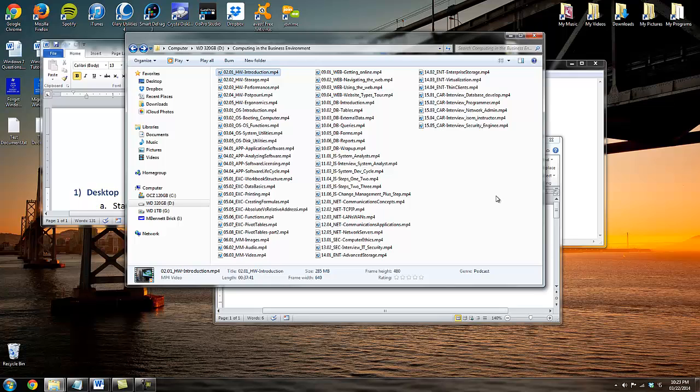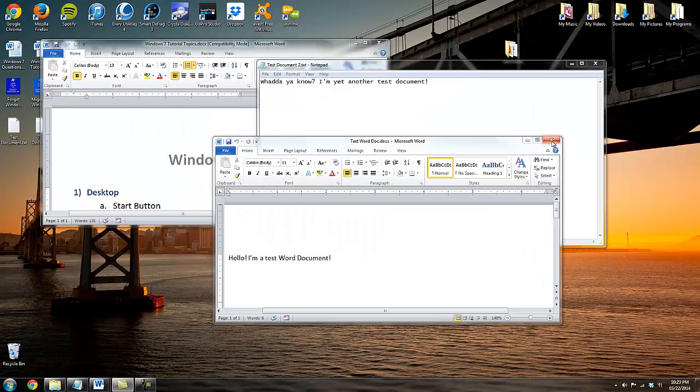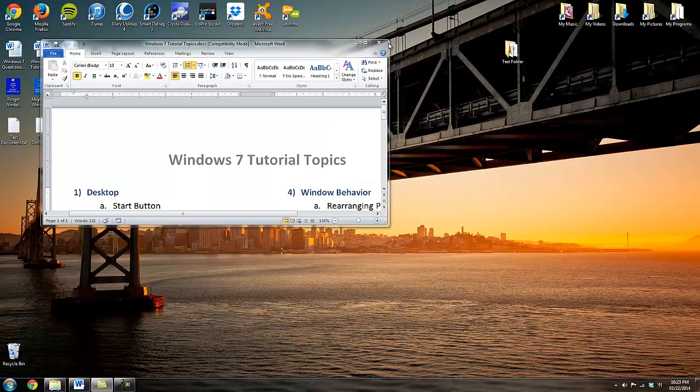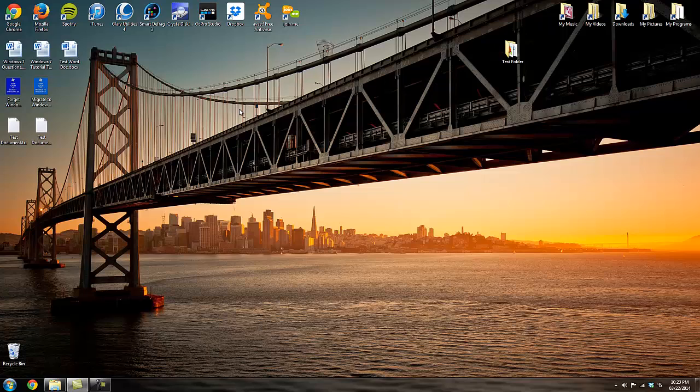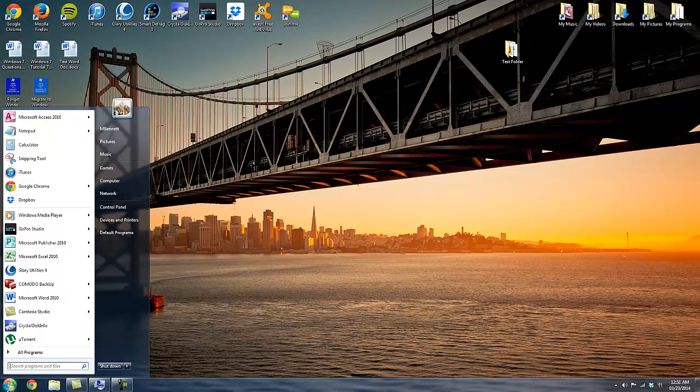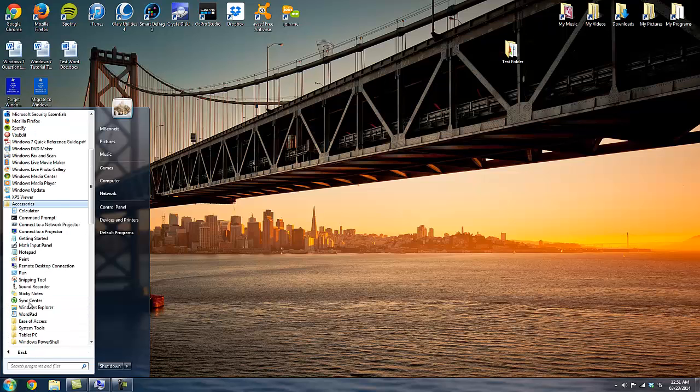The next thing we're going to move on to is new useful programs. So I'm going to close some things up here. The first new useful program that I'm going to show you is the snipping tool. To get to the snipping tool, you'll click on the Start button, then All Programs, Accessories, and then it should be right in here.